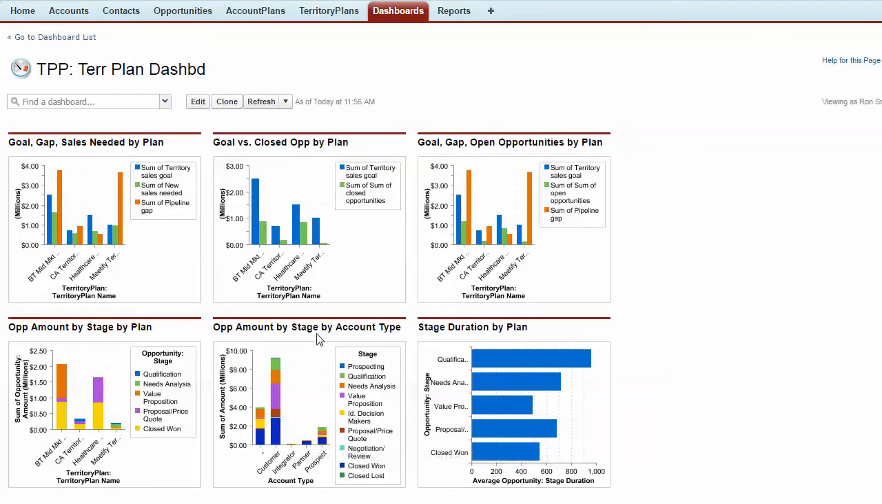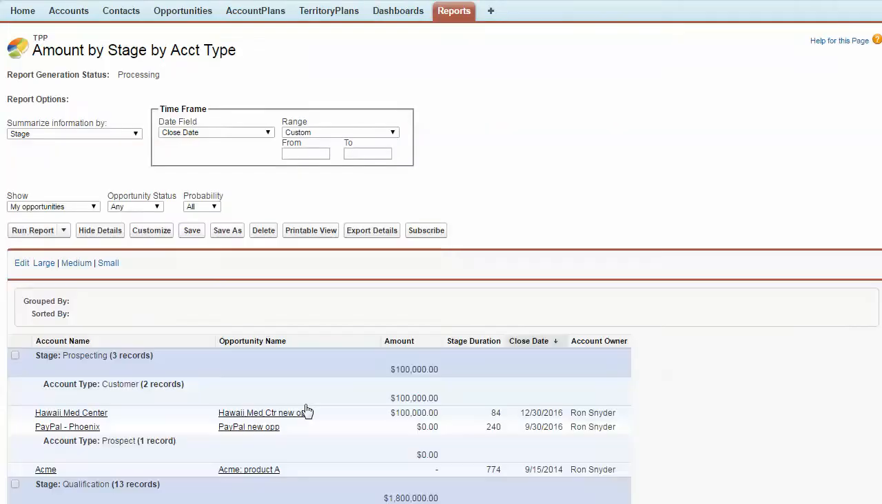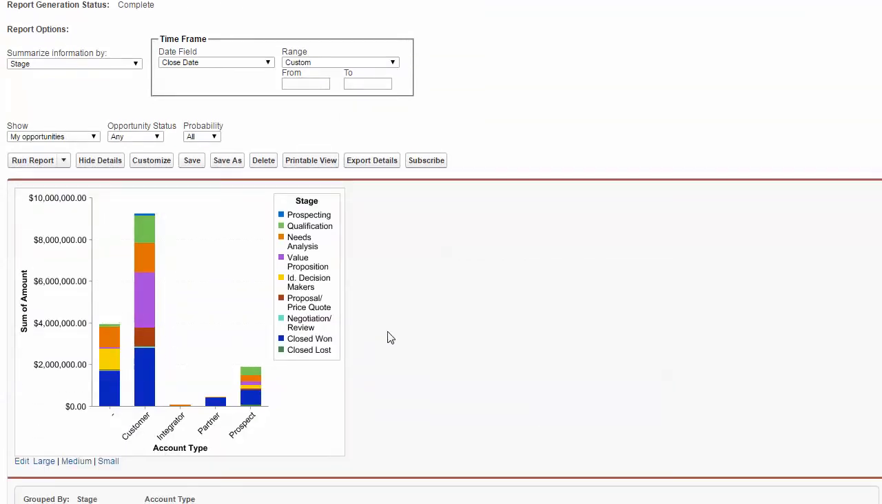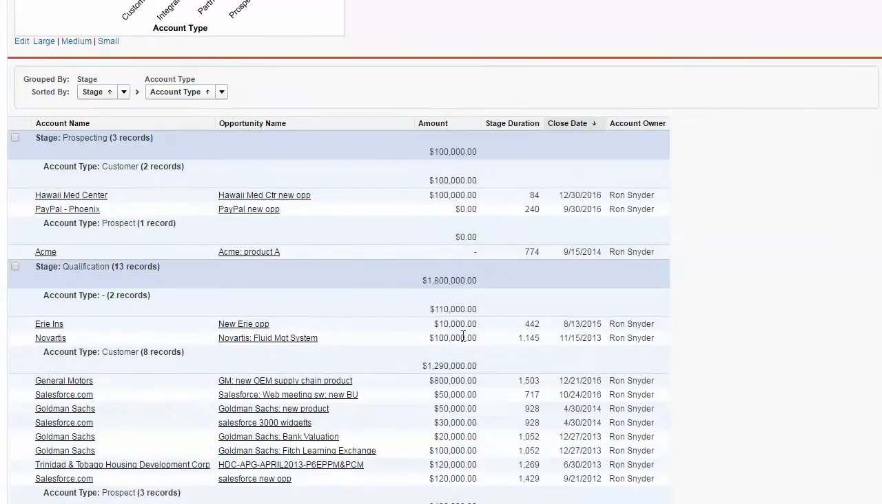Another view versus stage of the sales process is opportunity amount by account type. So let's say you are looking to build on current customers this quarter, and you want to look for opportunities in those customers that are close to the end of the sales process or anywhere in the sales process, you can see that. And again, you can go in and see the underlying data.